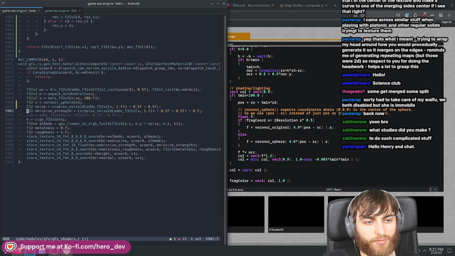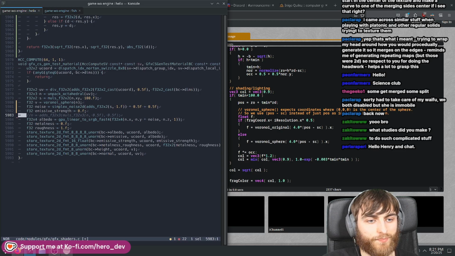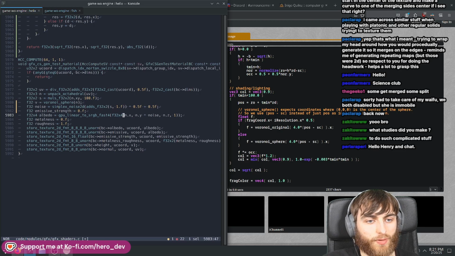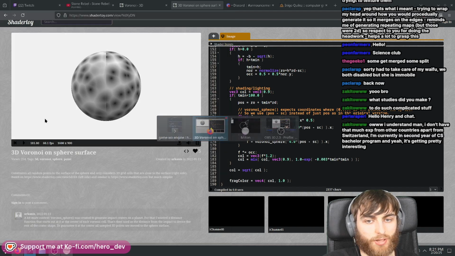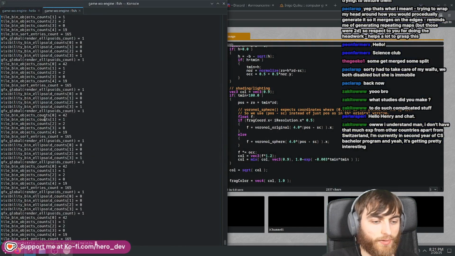Emissive strength. What am I doing with that? You are now 0. I'm not changing N anymore. Now this is where the fun begins. V. Rightio, let's run that and see what we get.